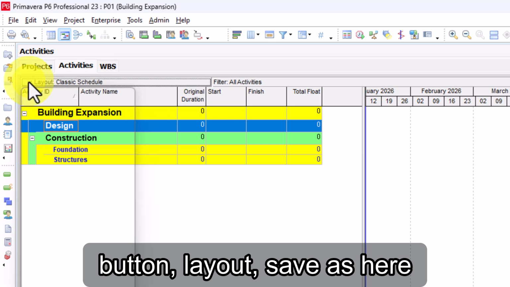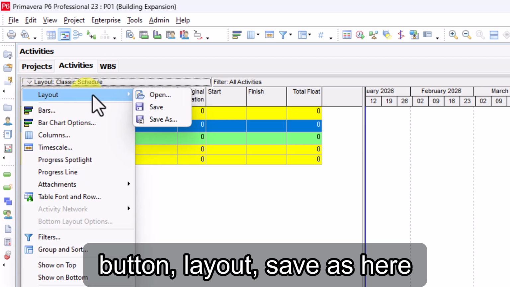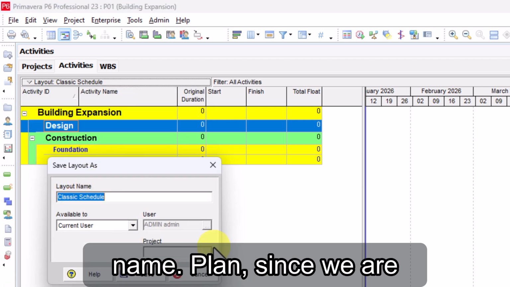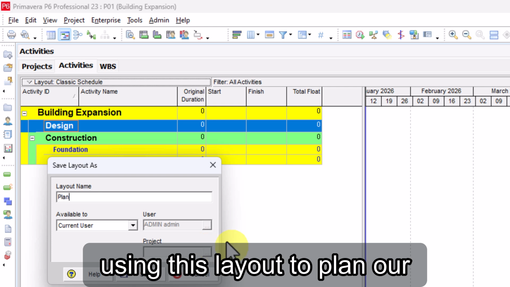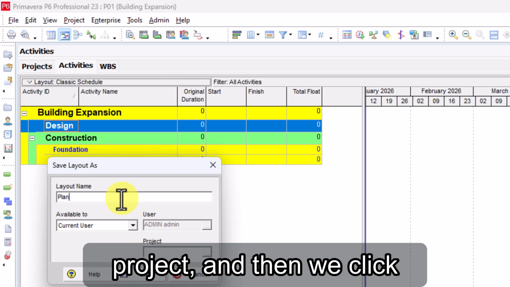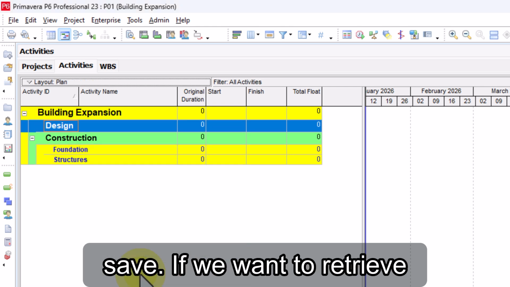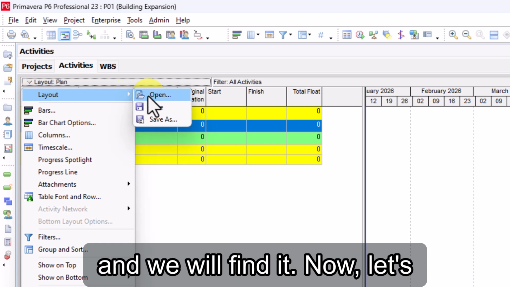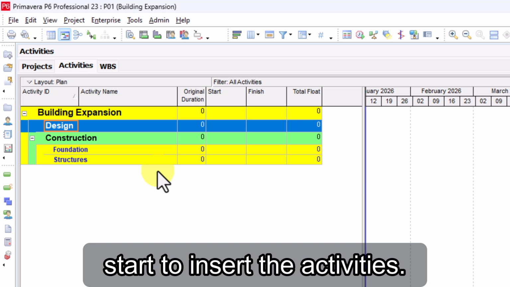Last thing, if we want, we can also save this layout, so this view, through this procedure. We click on this button, Layout, Save As. Here we can insert the layout name Plan, since we are using this layout to plan our project, and then we click Save. If we want to retrieve this layout, we just need to click Layout, Open, and we will find it. Okay? Now, let's start to insert the activities.